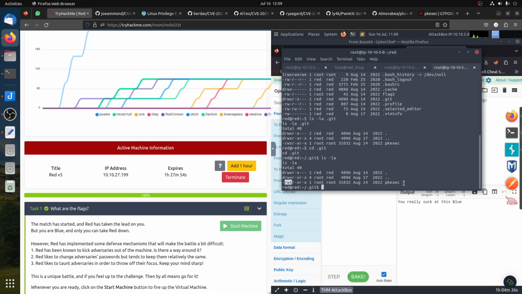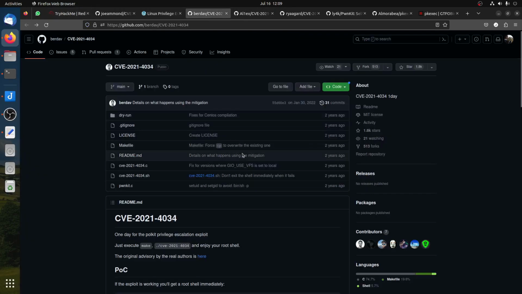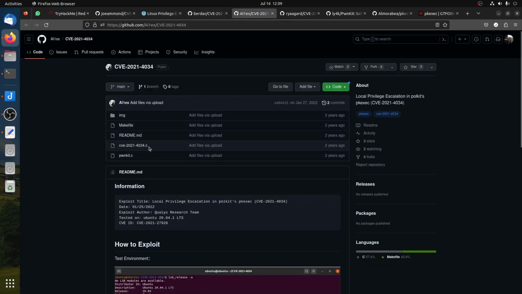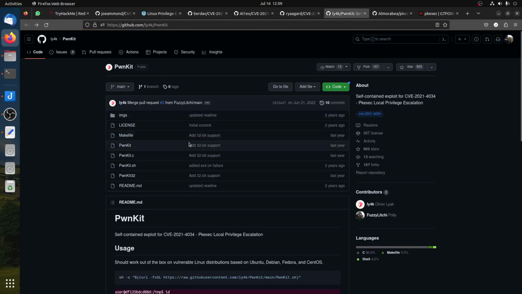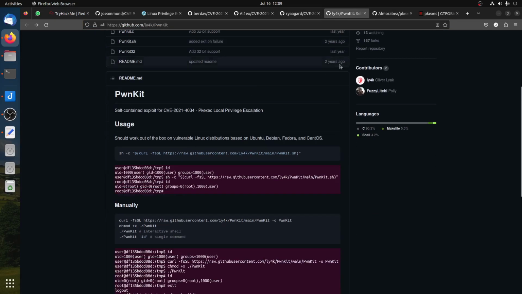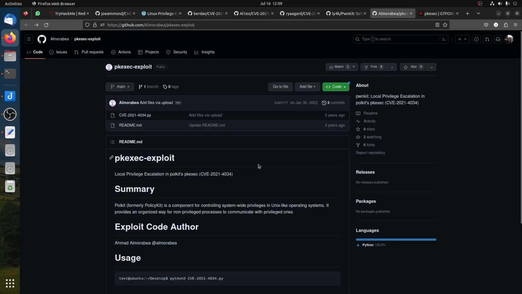So we already have that. And if you Google this pkexec, it's all over the internet. You have one by C and makefiles, and then this is C. They all talk about the same thing. This one is in Python. So we have two options, we have the C and Python. Of course I will try both of them. Let's start with the C one.